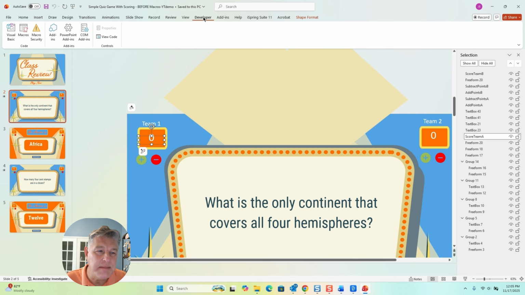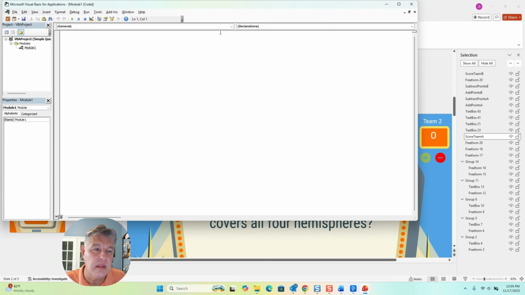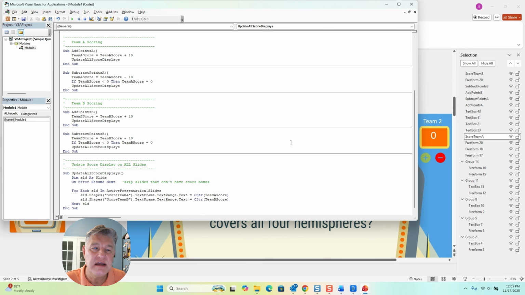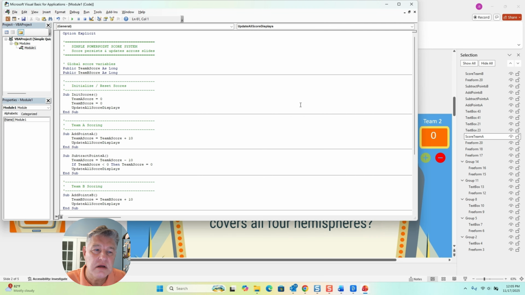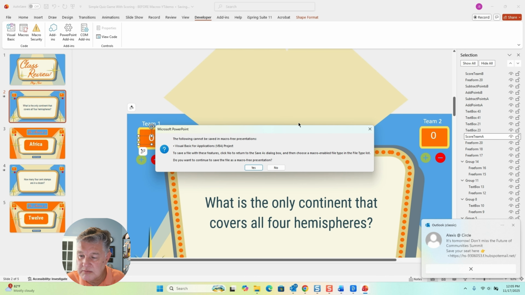So once I'm in the Developer tab, I'm going to go to Visual Basic. Okay. And in Visual Basic, I'm going to say Insert Module. And this is where I'm going to paste the code that ChatGPT gave me. So I'm just going to paste. That's all that code that they gave me.